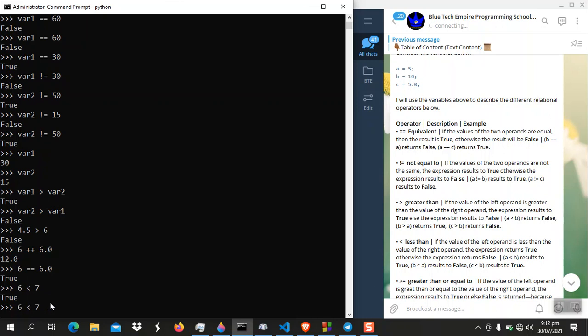Yeah, 6 is less than 7. What of 6 is less than 5? No, false, because 6 is not less than 5. So we have been using the less than sign now. We can just use the greater than sign. Of course, we started with the greater than sign. It's just opposite to the less than sign.